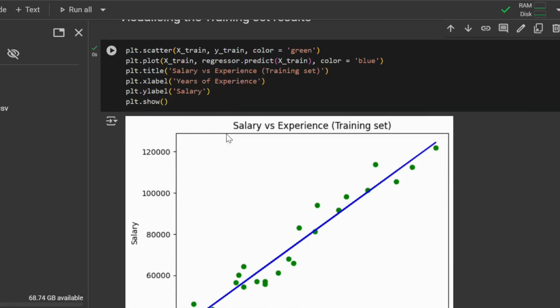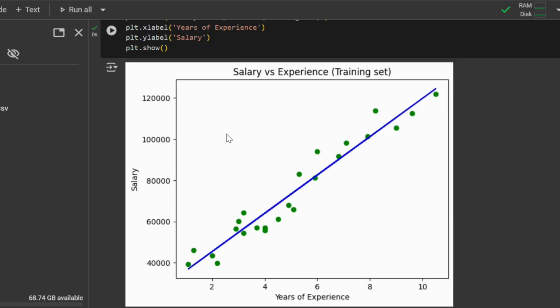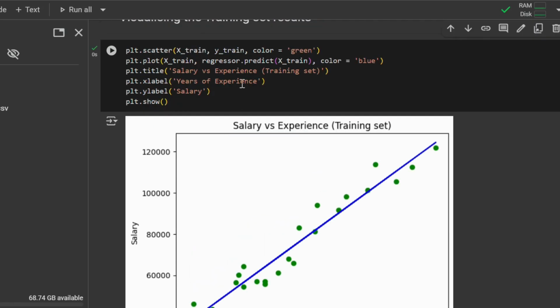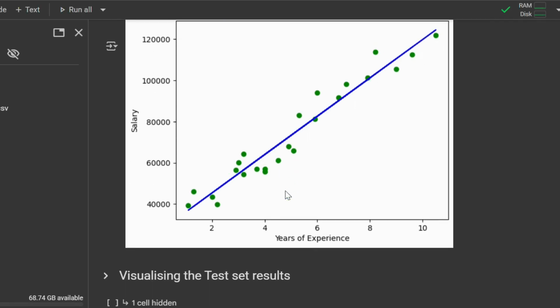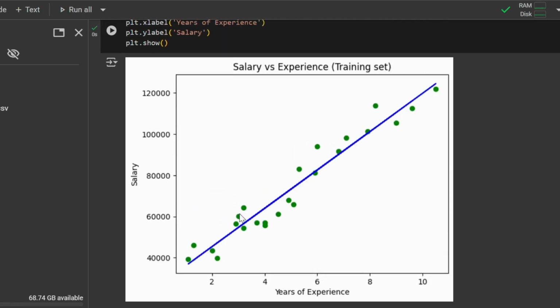Step 6. Visualizing training set results. Here we are plotting the training set results. The green dots are the actual data points, which is years of experience and salary. The blue line is the regression line our model has learned. This line is basically our machine's understanding of how experience relates to salary.